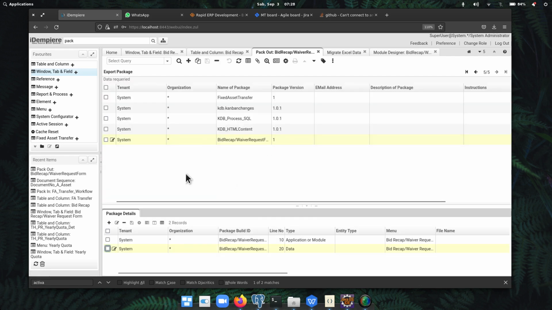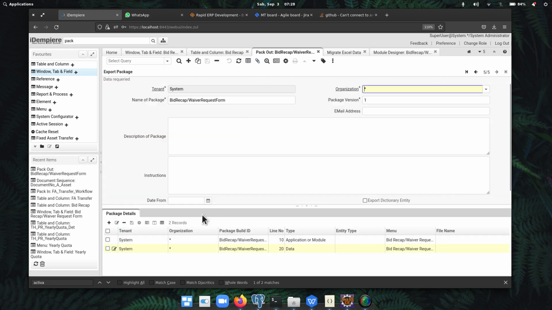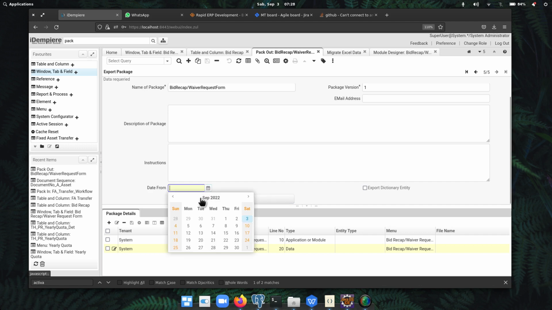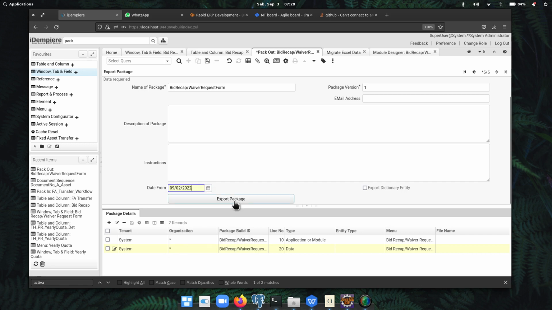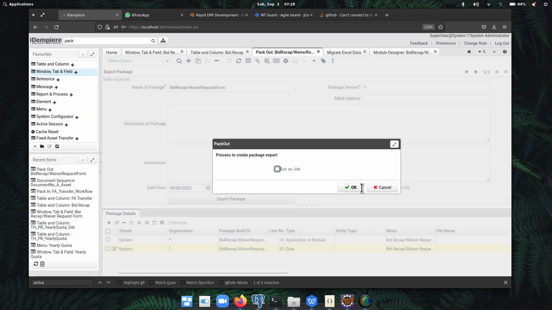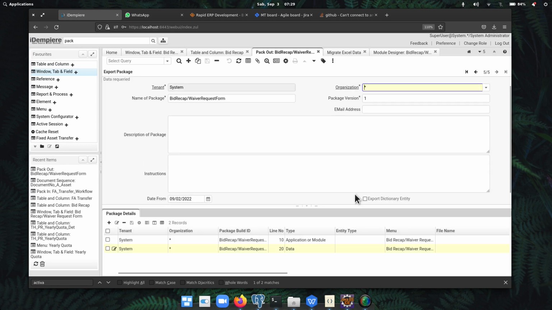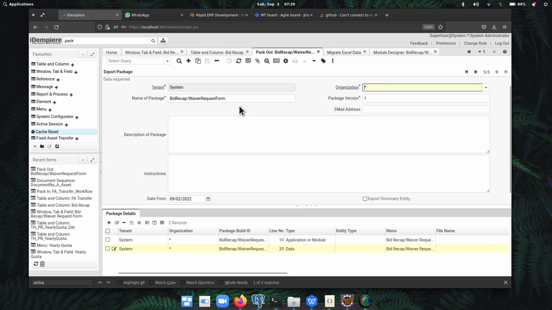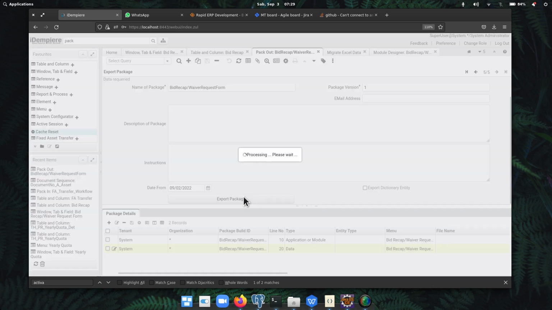In fact, I can do the PackOut now because it's just a model. Should I do it now? Yes, I can. What's the date today? Let me put a day before. I can basically pack. Should I do a refresh? Let me do a cache reset. Ba-boom. You cannot be too careful. Okay, so let me pack out.